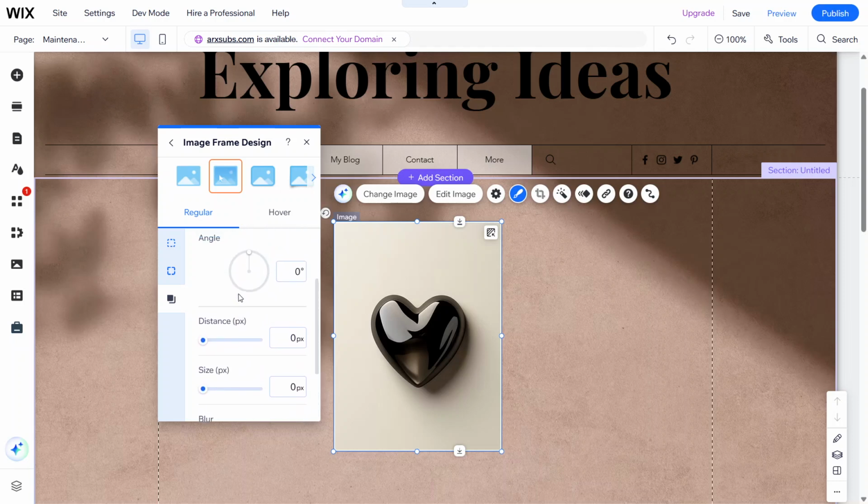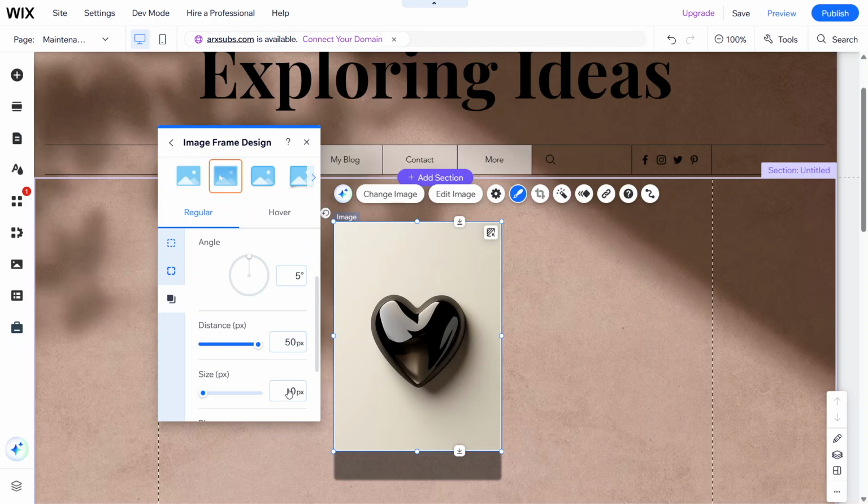From here, you can fine-tune the look. Adjust the shadow angle to control the direction the shadow falls from the image. You can use the circular slider for a more visual approach, or type a specific value if you want precision. Then, tweak the distance to decide how far the shadow sits from the image, and adjust the size and blur to make it softer, sharper, larger, or smaller.